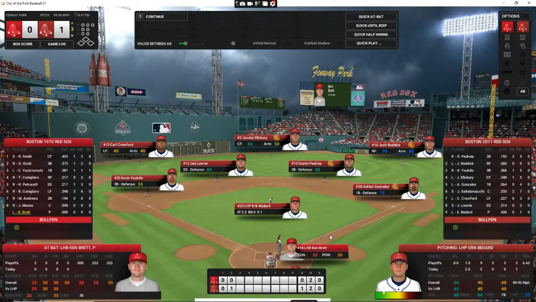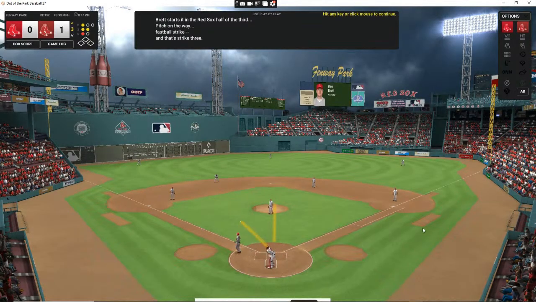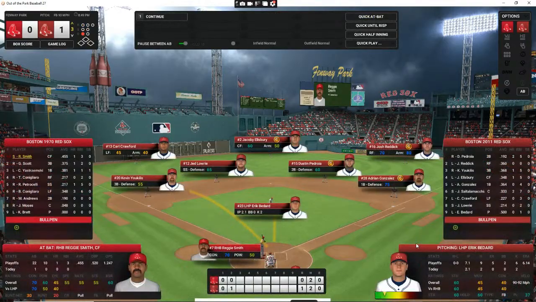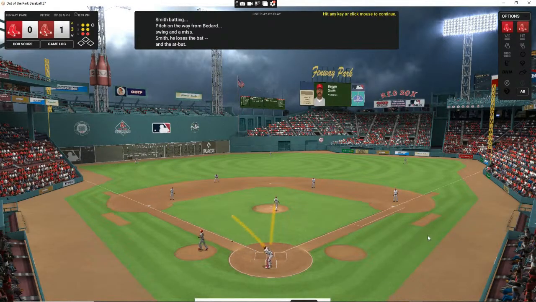Bedard to face his counterpart, Ken Brett. Brett 0 for 2 in his previous game. Struck him out. Reggie Smith, .455 with a homer. Big number. Strike 3. He swings and misses, strike 3.